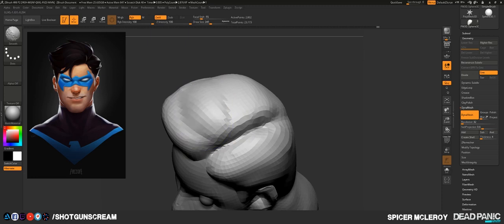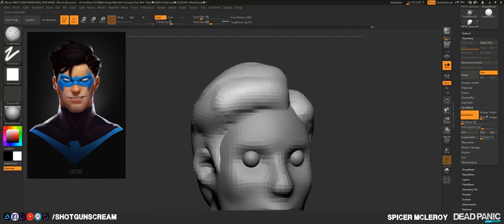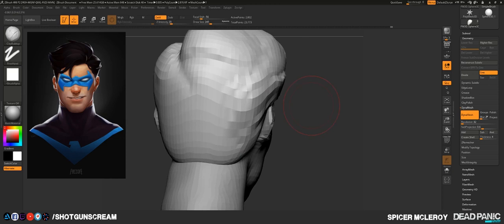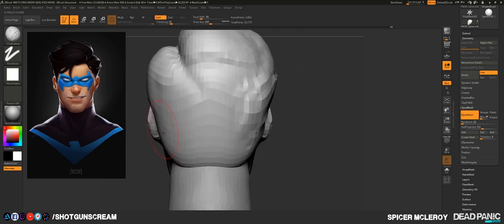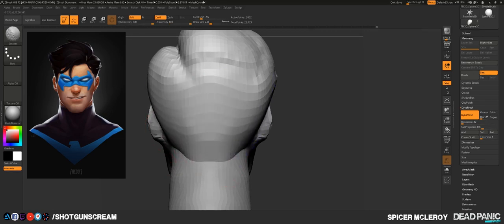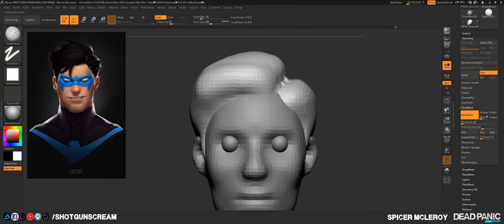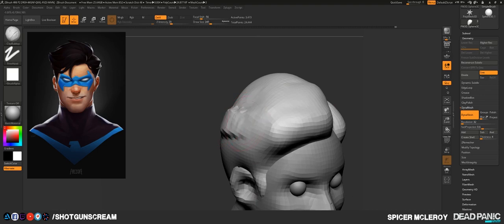So getting the overall shape going, and we don't have to nail it on this pass, right? We can take our time and we can move to another piece. And here in the back, I'm just going to use symmetry because no one's really going to see it. And I'm going to redynamesh. And then I'm going to turn symmetry back off.